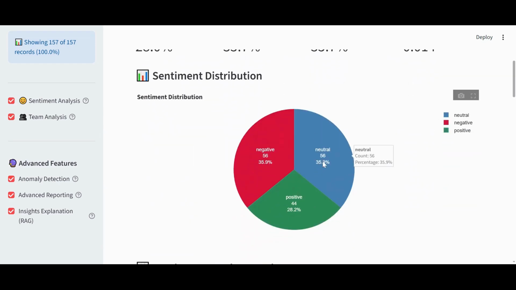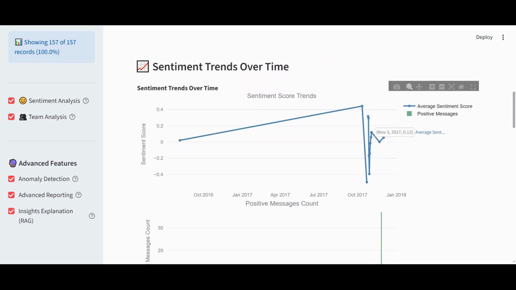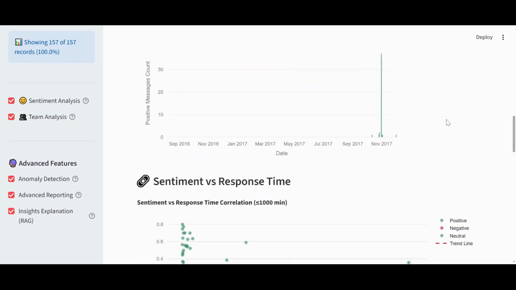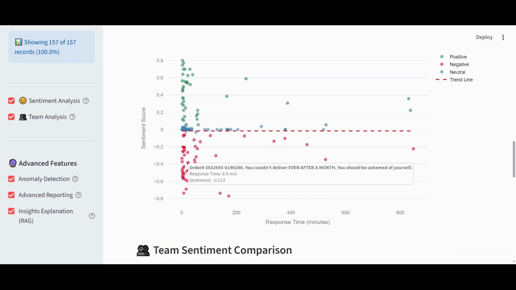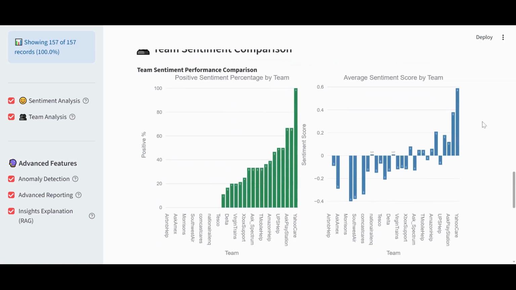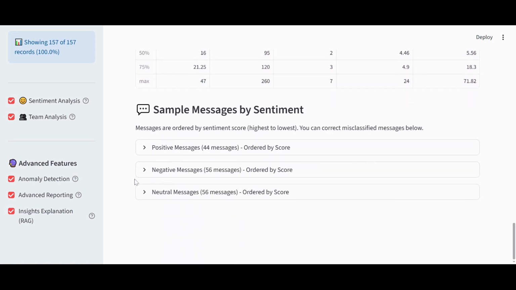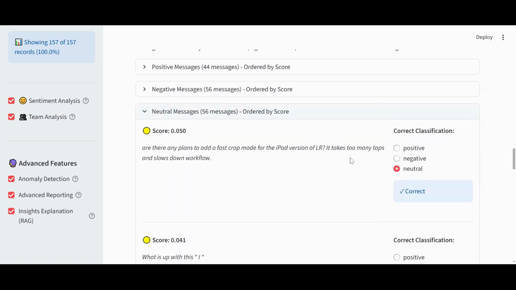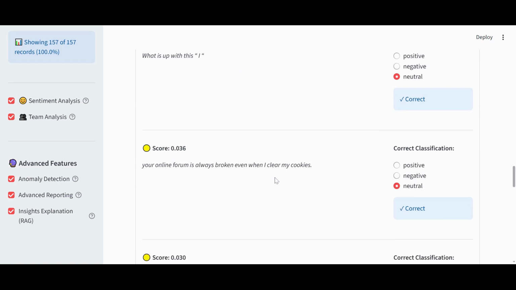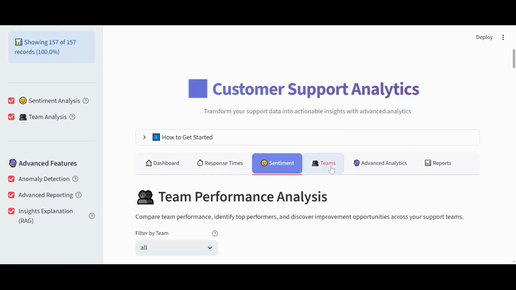Next, we have sentiment analysis, which examines the emotional tone of customer messages using models like Vader or TextBlob. The app correlates sentiment scores with response metrics to reveal patterns. For example, whether faster responses lead to more positive sentiment. Users can explore sentiment trends over time, compare results between teams, and even analyze the readability or tone of customer messages.